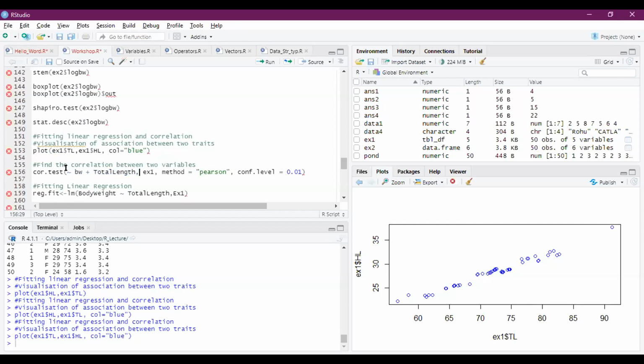The first argument is the formula argument, and this small worm-like symbol is called a tilde. You can find the tilde under your escape button, on the second row, first button of the keyboard. It's an uppercase character, so press shift and then type the tilde. The tilde means, in fact, equal to. This is one way. You can even give body weight tilde total length.